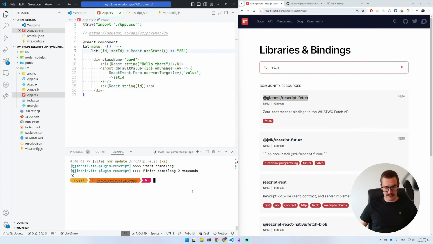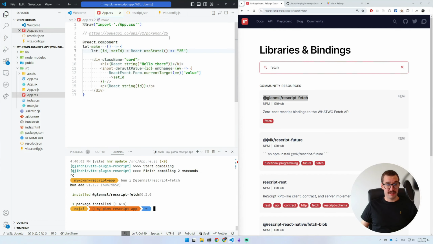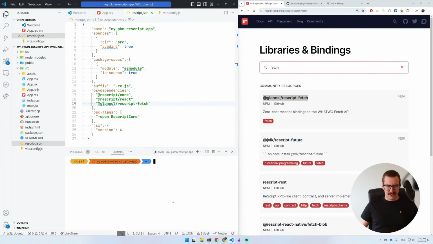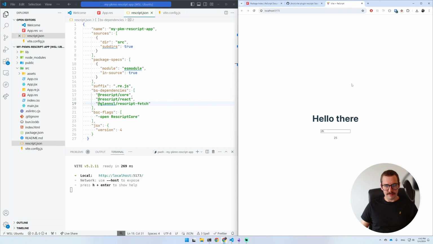So let's try that. I need to do a bun install. There we go. And now I'm installing the fetch bindings, which we're going to use to do the fetch request in a bit. And of course, I also need to add this to my packages that I'm using here. So that is another thing. And there we go. Not quite sure if I needed to restart the server. Just trying that, but it spins up very fast. So we have the hello there.